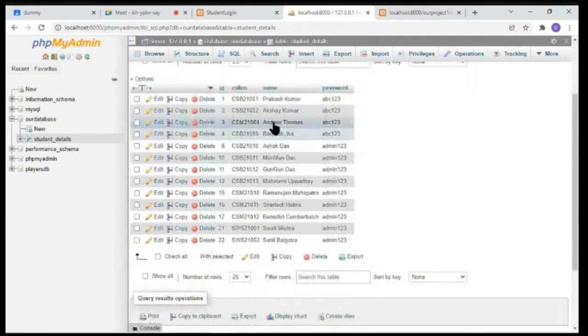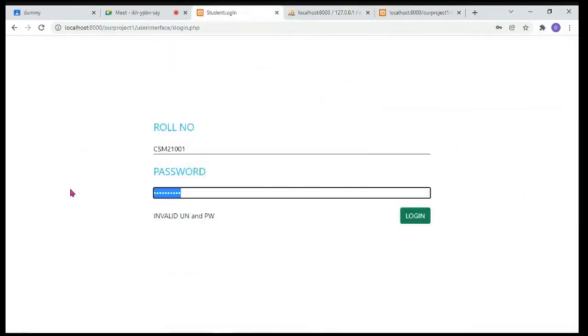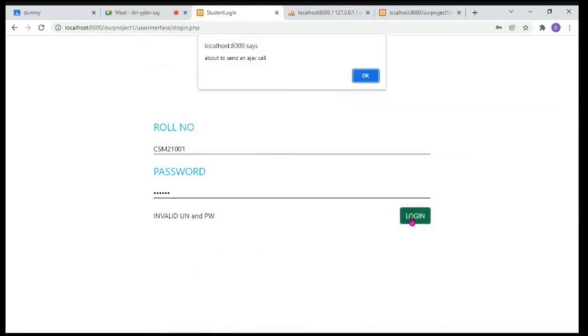CSM21001 is ABC123. Okay, ABC123. If I type ABC123, believe me, I'm typing ABC123, and I click on login, it is saying that it is a valid username and password. See, our goal is actually fulfilled. Like we did that task, right? Isn't it?